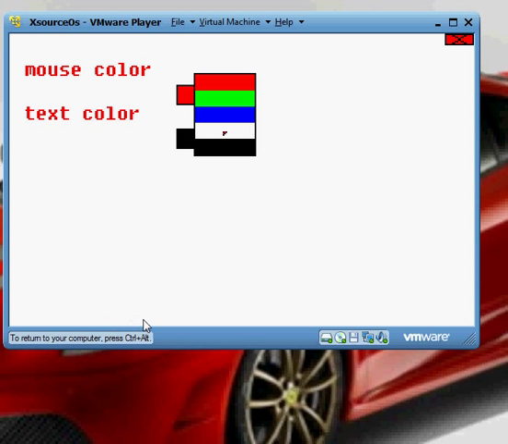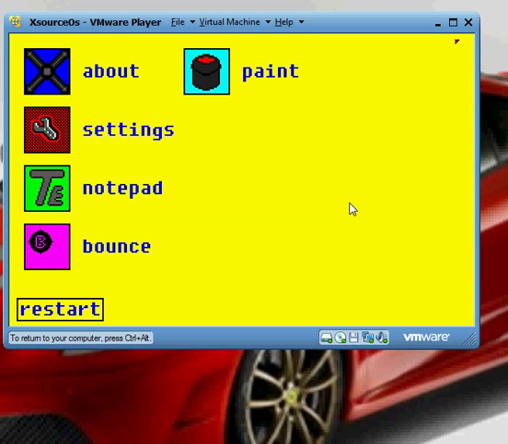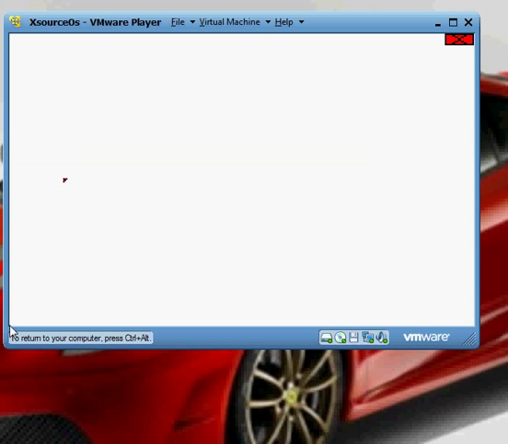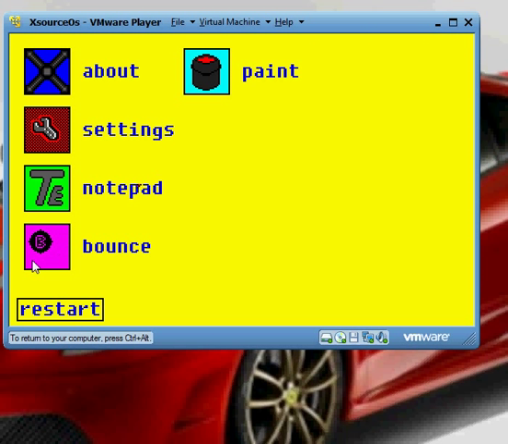It all still works the same as before. So I changed mouse color to red and text color to blue. So if I go into text edit, see, it's still blue. So everything works the same as it did. This was just a whole lot easier for me to add new programs and applications to it. So that means you guys could see some new programs I'm adding.